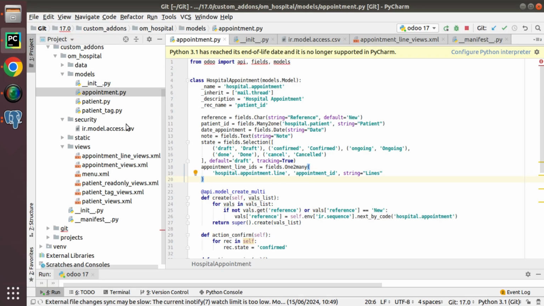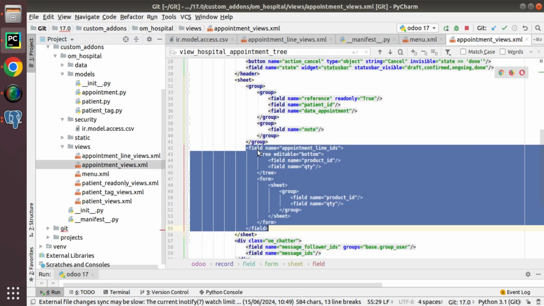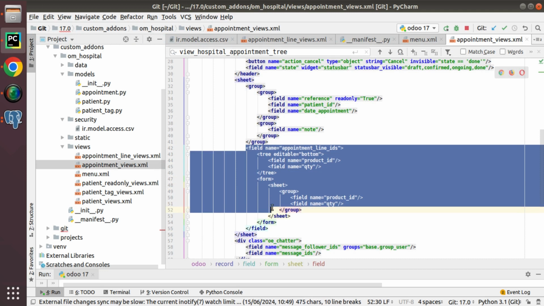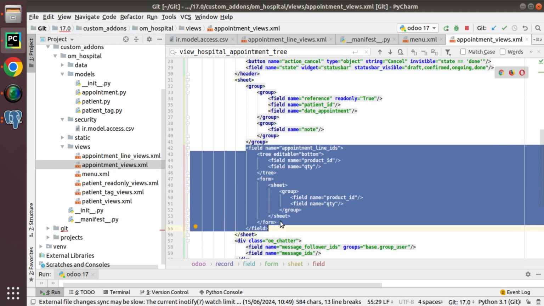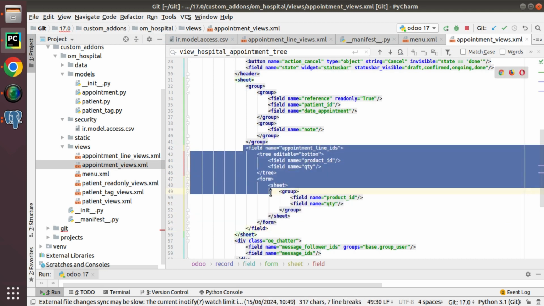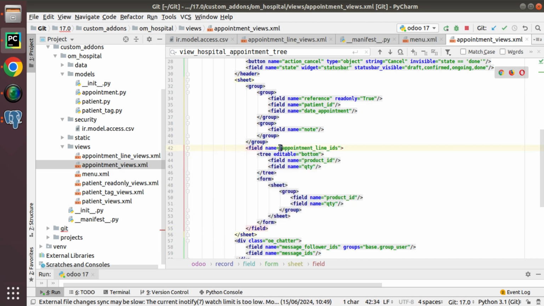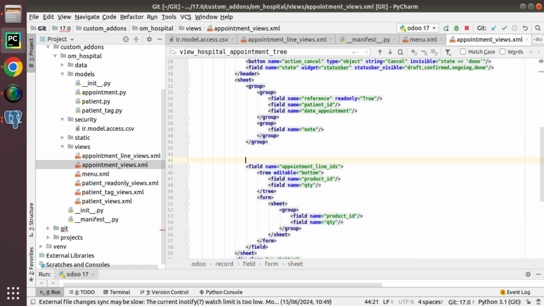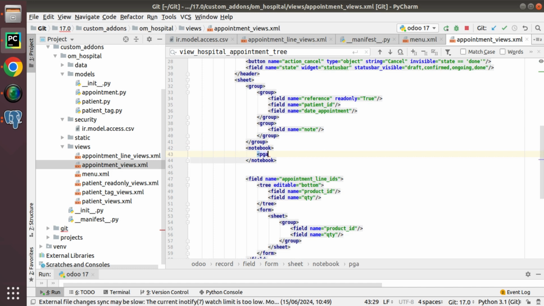If I jump back to PyCharm, here I have appointment views.xml where I have added the one-to-many field. What I'm going to do is move this field inside a notebook. It's easy, you just have to add a tag called notebook and close it. Inside that you can add pages. Inside notebook I can add pages.